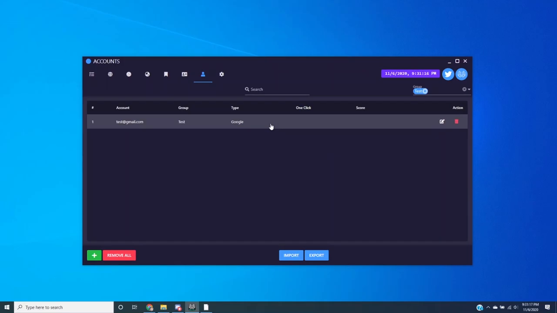If you click this, you can see that there's a 1 click and score status. You don't need to worry about that for now because we'll go on to that in the farming task section. So don't worry about that. As long as it's set, then you should be good to go.